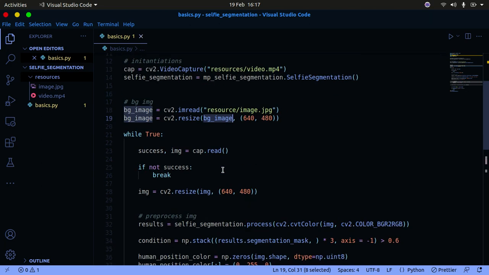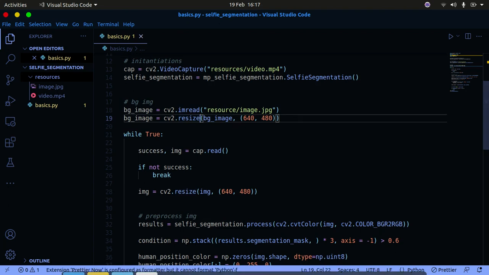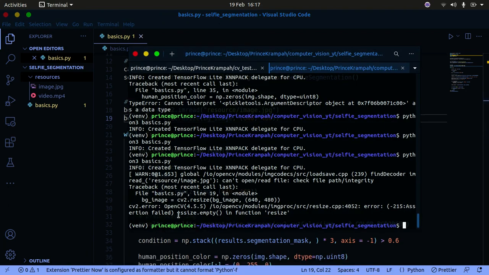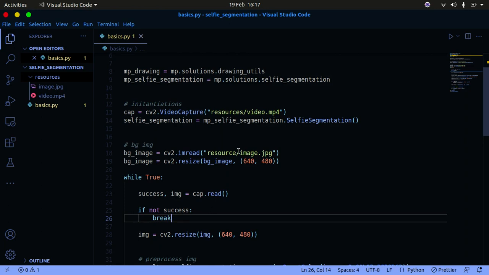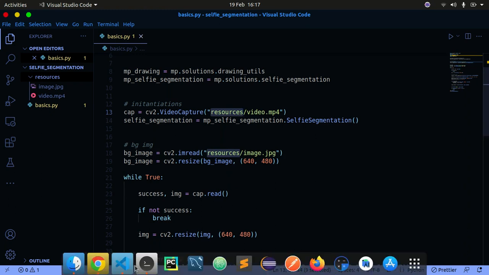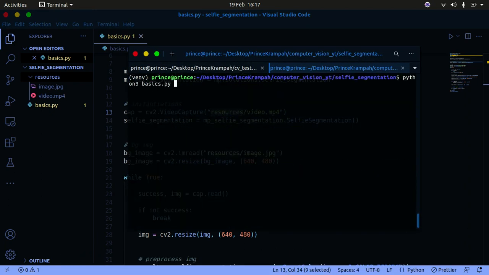I don't know why I'm getting an error there. I got the spelling right, so why is it giving me an error? Let me try to read the error output. It can't read the file, so it's failing to read the file. That's why you're getting that error. I called it resources, but down here I specified resource. The folder name is resource, so my bad, there's a little typo. I'm just going to run this again.